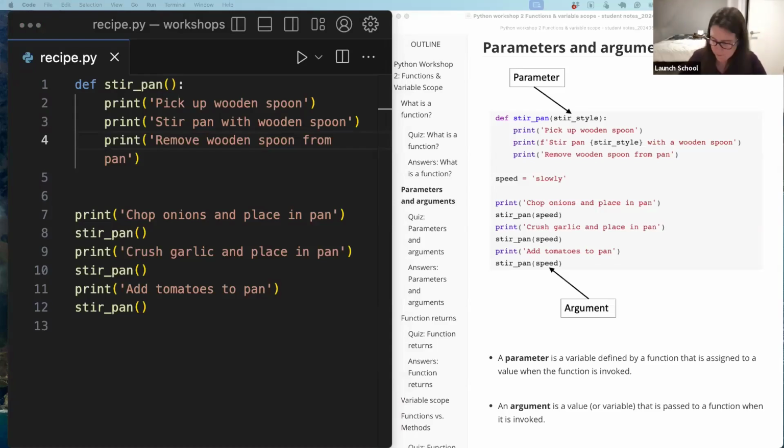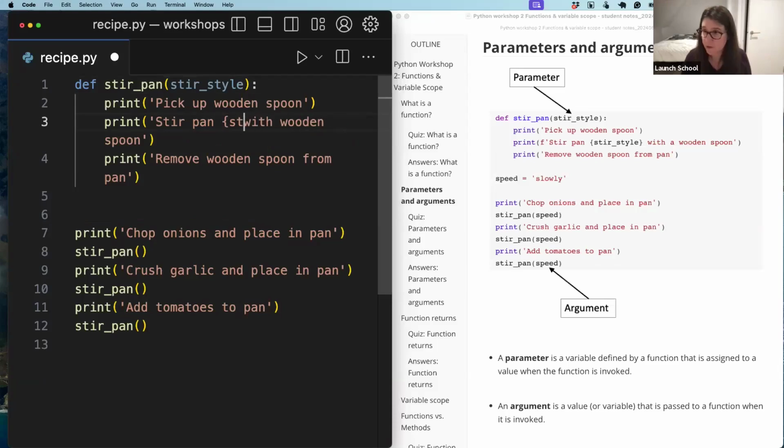So I'm just going to paste the gist link in there for anyone coding along. What we're going to do is pass in a parameter. So we're going to define a parameter, stir_style. And here I want to stir pan, and I want to have the stir style in there. But because I want to put a variable inside a string, I need to turn it into an F string, which I do just by putting an F in front of the quote.